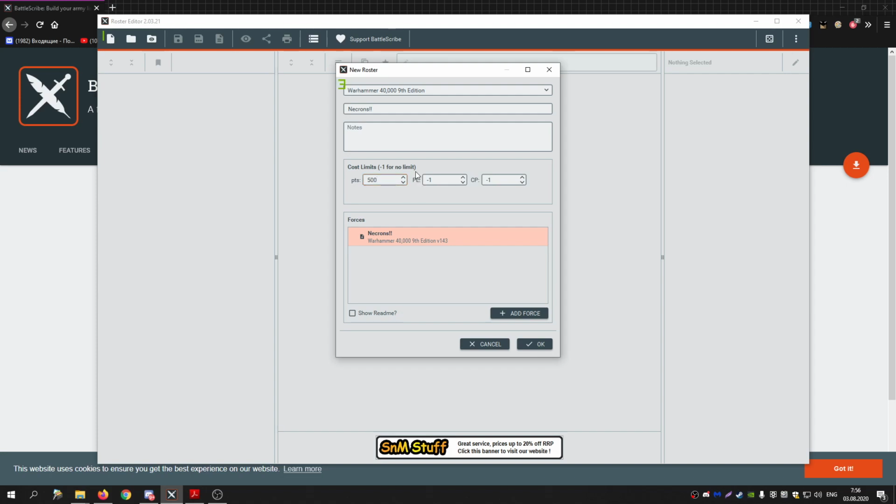If you're just starting, put 500 in there. That's a good starting point to learn all the rules of your faction, to learn just how the game flows and works. And the CP, I mean, the more the better. You don't care about limiting them.